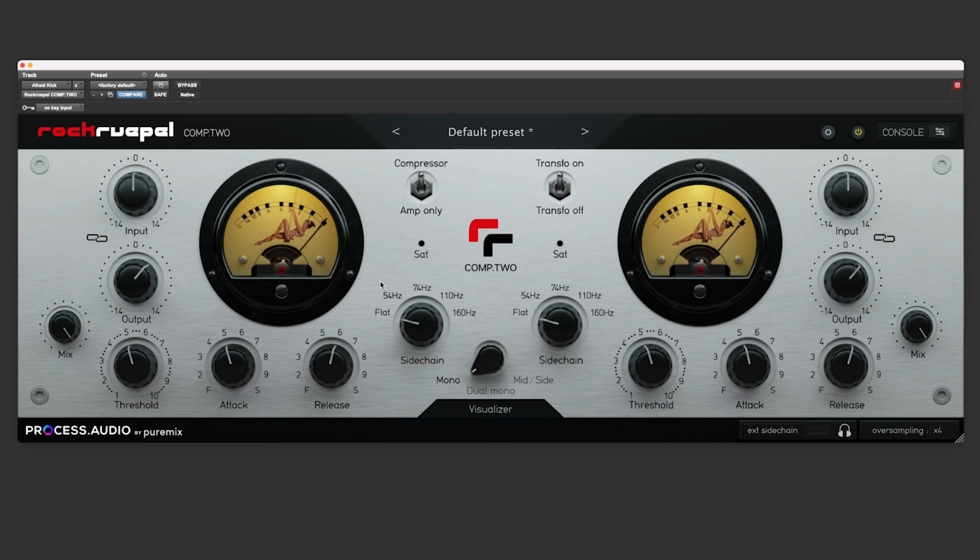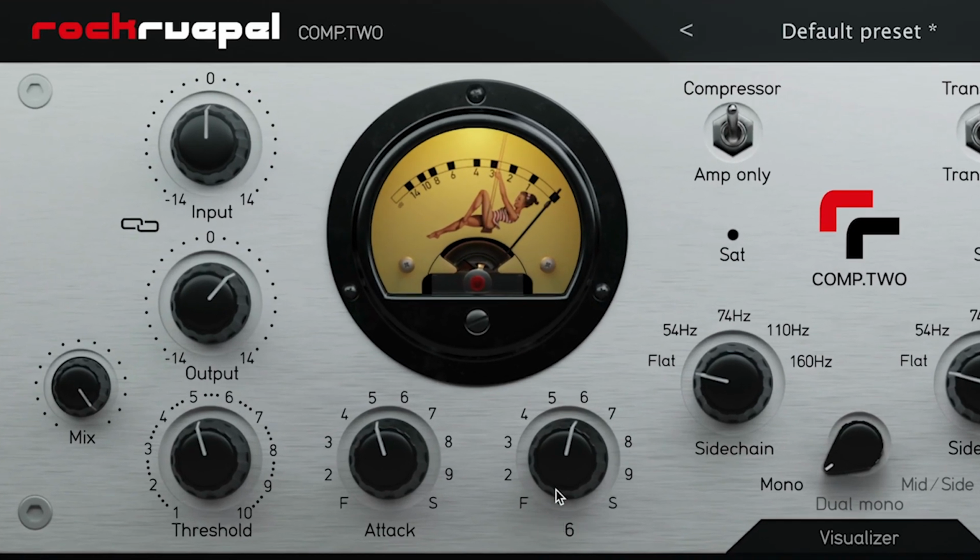But I feel like it's still a little unsettled. So I'm going to slow the release down a little bit. Let's try 7. I like that a lot.